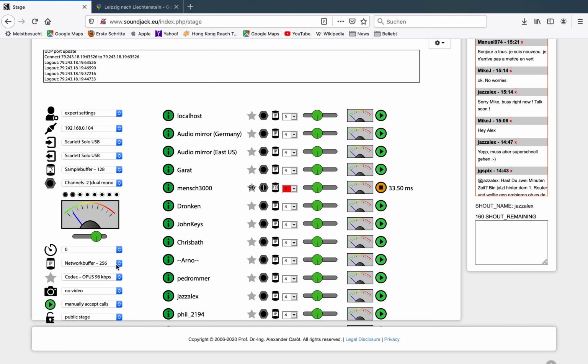I will reduce latency in a bit. Hold on a second. So, alles klar da drüben? Yeah. Okay. It's peaking a little bit. Can you send me a 256 sample buffer, please? Network buffer, sorry. Yes, so I did. Okay.